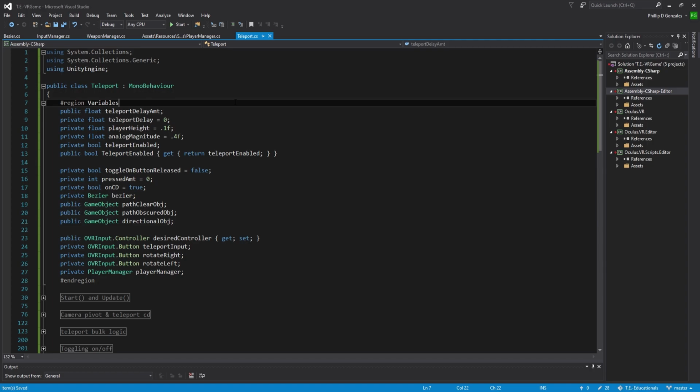For our variables, teleport delay amount is the length of delay between how often a player can activate the teleport. Teleport delay is the delay timer variable. Player height is for how high above the hit dot point we raise the player. Analog magnitude is for designating how much the player needs to have pressed down on the analog control or thumbstick before our directional arrow will register. Teleport enabled is for acknowledging the state of the teleport.